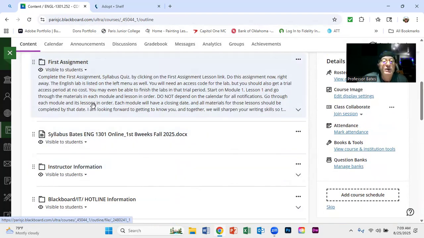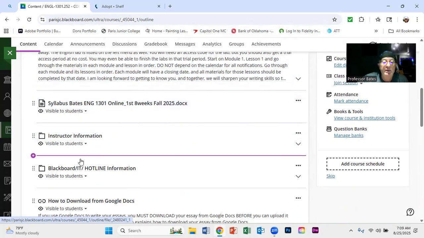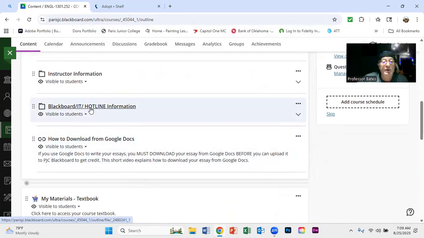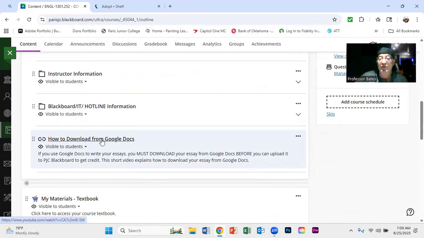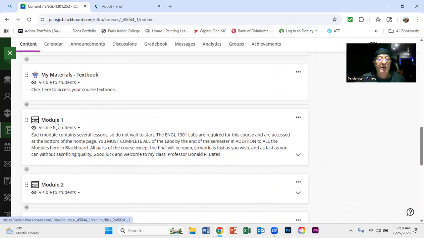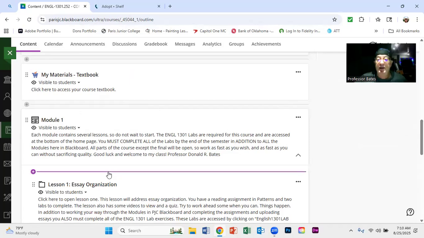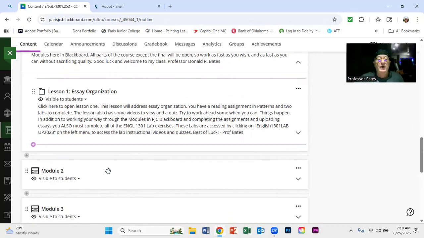All right. Once you get done with that, you can read a little bit about me if you want to. There's something in here about how to get to Blackboard information if you have questions, and how to do a Google Doc conversion if you're using Google Docs to write with. That's cool, but make sure you save them as a Microsoft Word file before you upload them to me. Okay. And then you'll get into Module 1, which is going to be about essay organization. How do we organize an essay? Getting everything kind of in order.